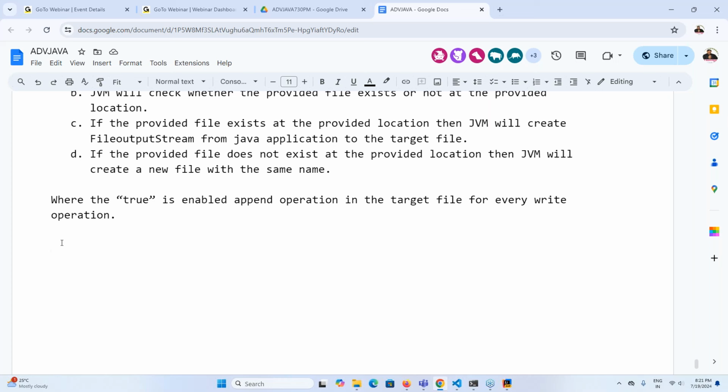By default, the replacement operation is going to happen. But if you want to perform the append operation, then we have to provide the true value here. If you provide true, it performs the append operation, and if you provide false, it performs the replace operation. Whatever operation we expect, the same thing will happen. Right, sir? This is completed.